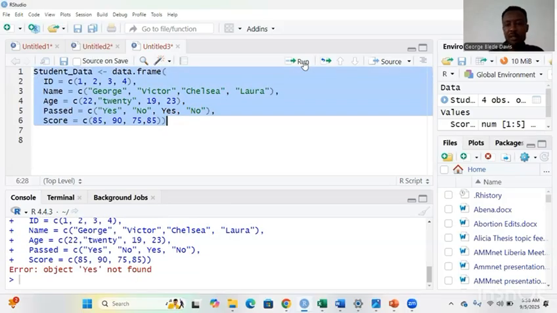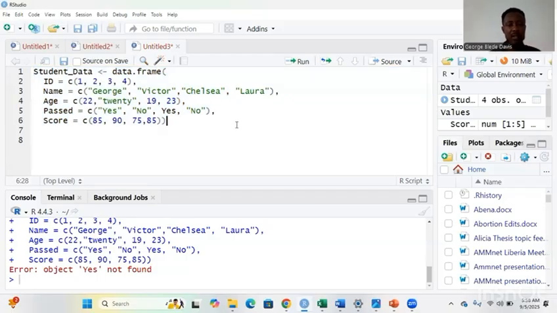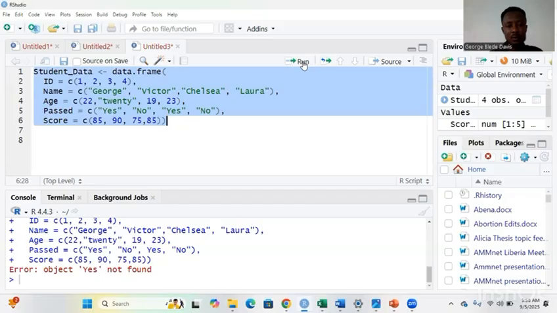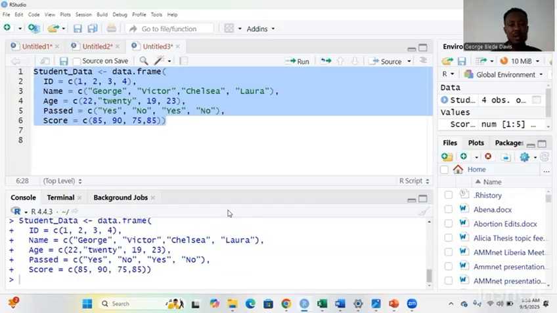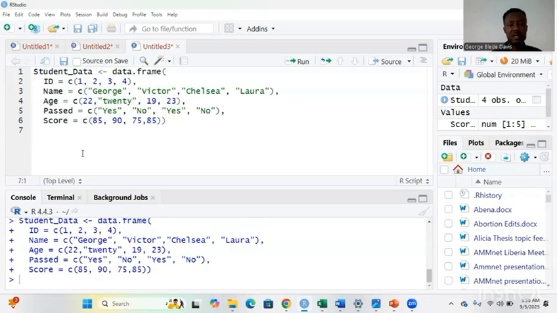So yes, it's saying that yes is not found. We said that we can put characters in quotes, and here the rest of the characters are in quotes in line 5, and yes is not in quotes. So we have to put yes in quotes to debug this. I run this. So yes, our data set creation is perfect. Now you can run the name.